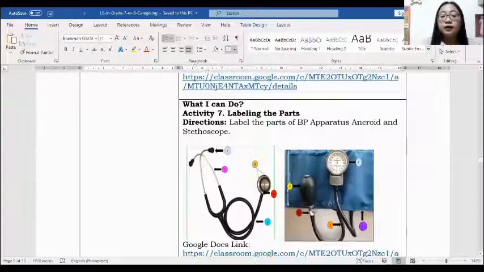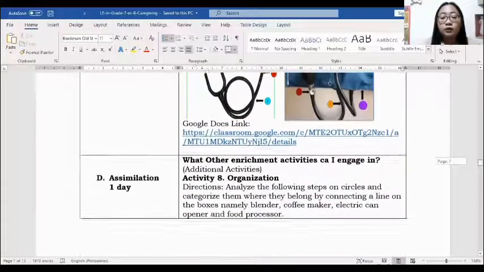Next, Activity 7, labeling the parts. Label the parts of the BP apparatus, aneroid, and stethoscope. So I use the Google Docs.